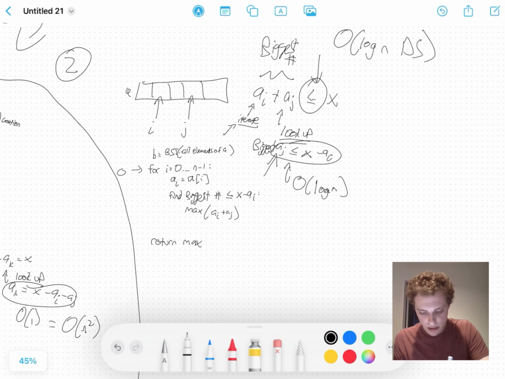Alright, so this is O of n. This was O of n log n. And this is O of log n. So you can see that the n log n is what the complexity is. It's O of n log n to solve this problem.